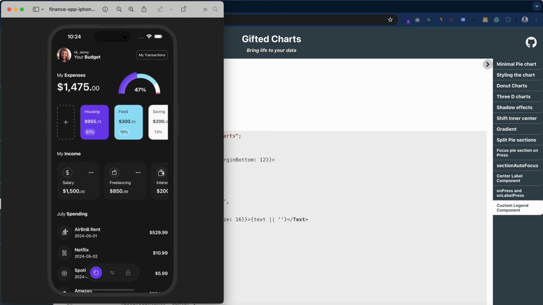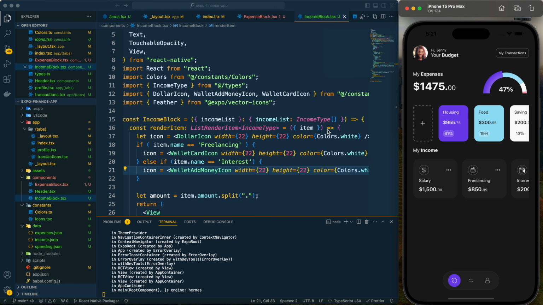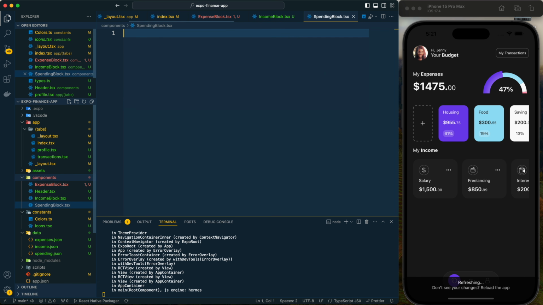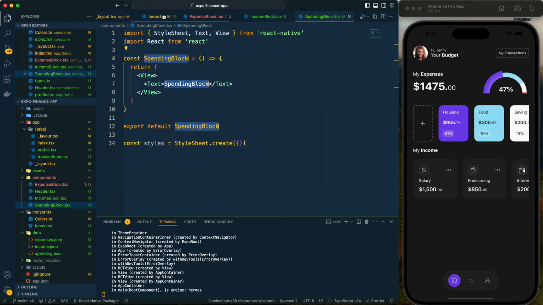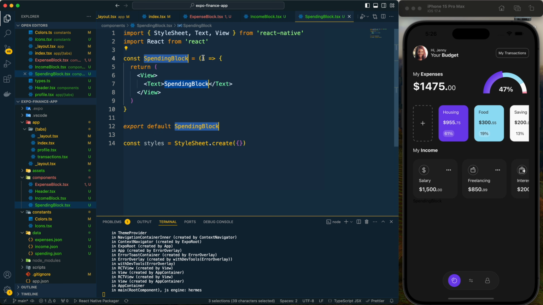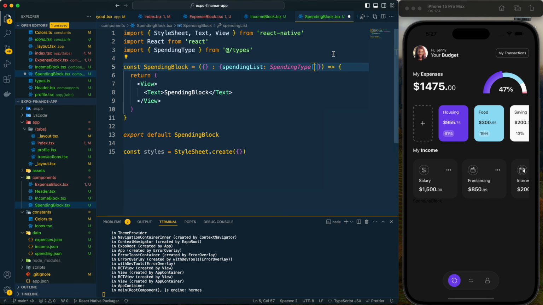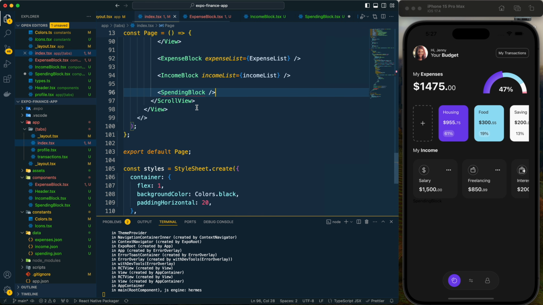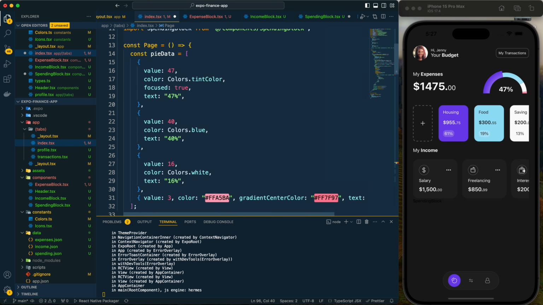Now we are just left with this section. So let's create that, and for that let's create another component called spending block, and let's import that here. So here we can see that now we need to create the component. So for this one also we need to take the spending list, and it will be type of spending type, and it will be the array of this type. Let's take this, and in the index also let's add this one.